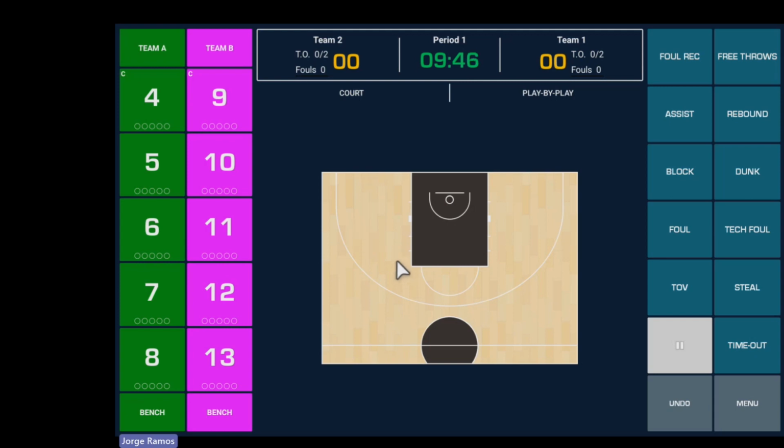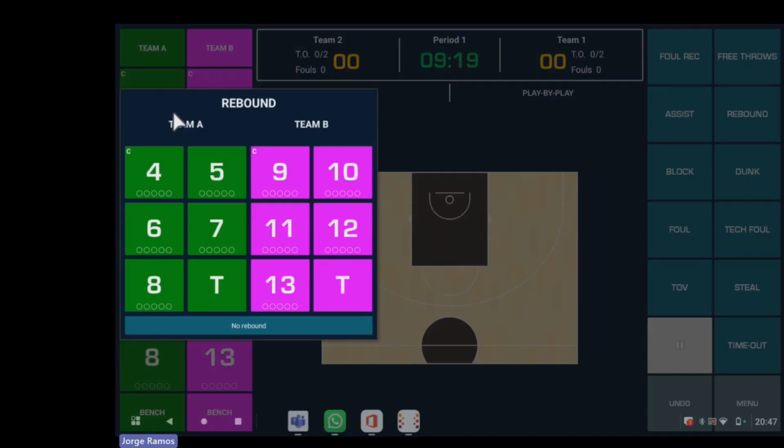Makes and misses. If I want to select that a player hit a shot, I have to go to the spot on the court where that player took the shot, let's say this corner. If it's a miss, we just have to click once, and you see that we have the X. After the miss, we have to select which player missed the shot. So let's say in this case number 4 green missed the shot.